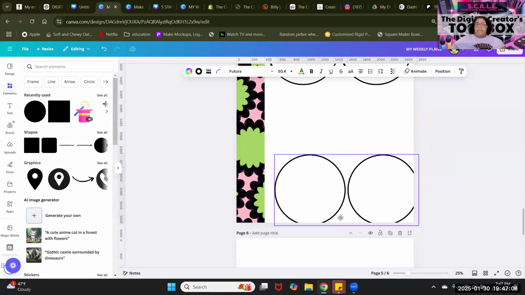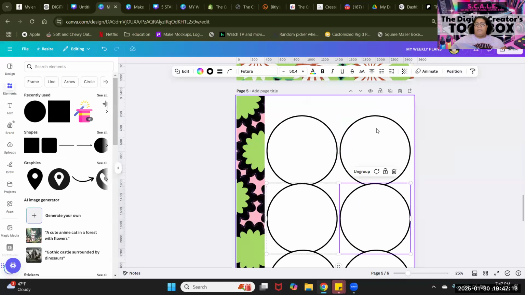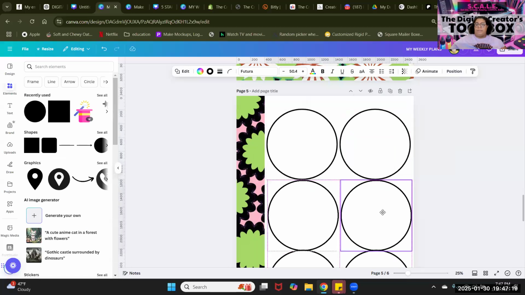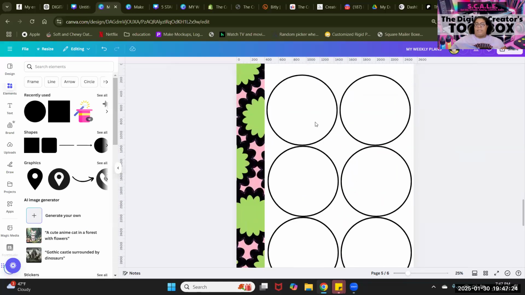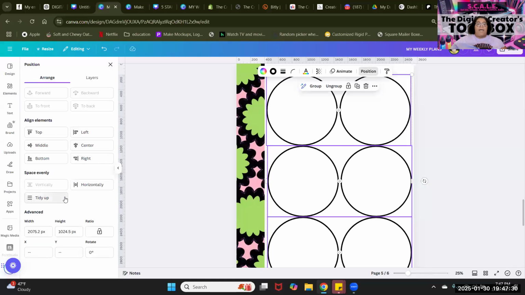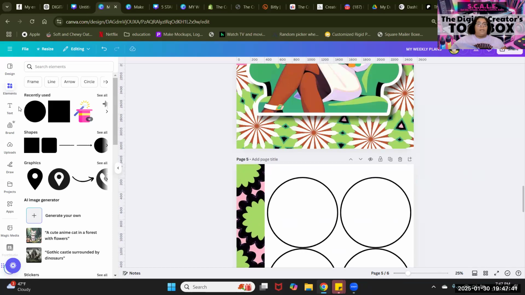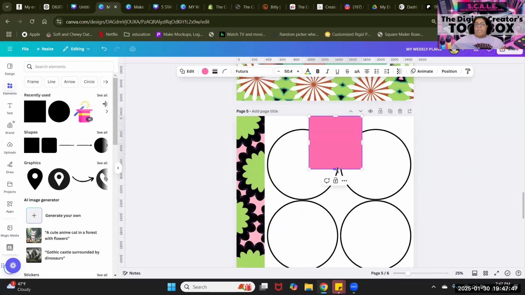So now I'm going to make 3 rows of them. And again, I'm going to select them all. And I'm going to go to position. And you see now I have the option to tidy up because they're not even. So if I click tidy up, it's going to make them even. And now I'm going to put a border at the top.